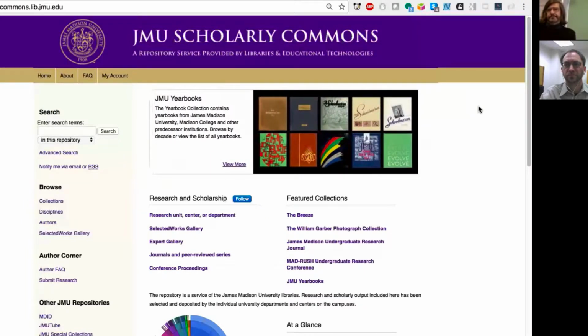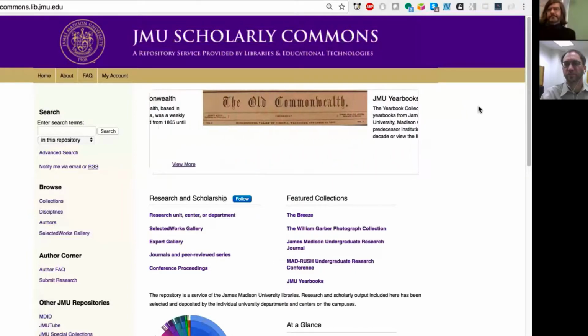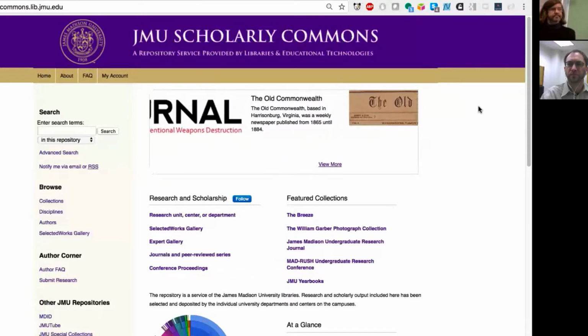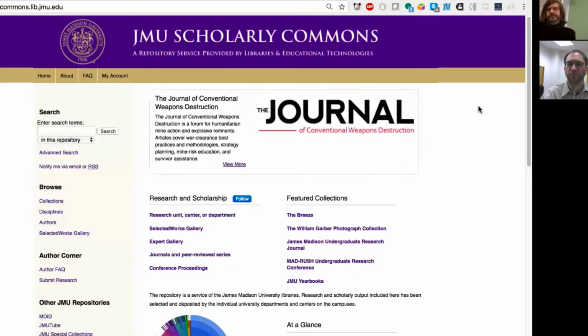It is also a part of the Digital Commons network of institutional repositories, which provides users with an interface to search across over 400 repositories at once. So it's kind of a concentrated search engine for open access works in many different disciplines.